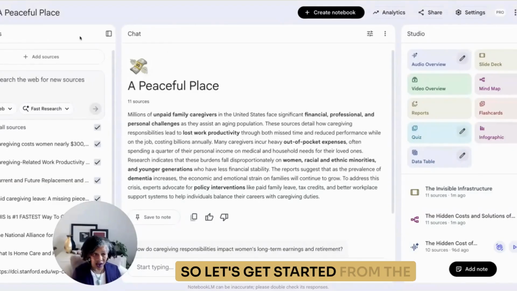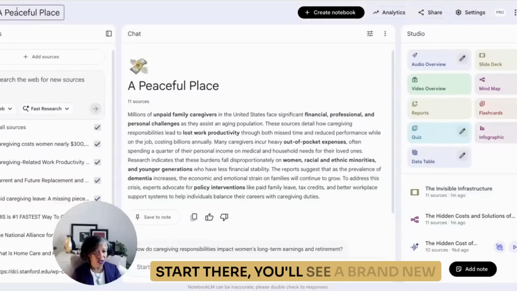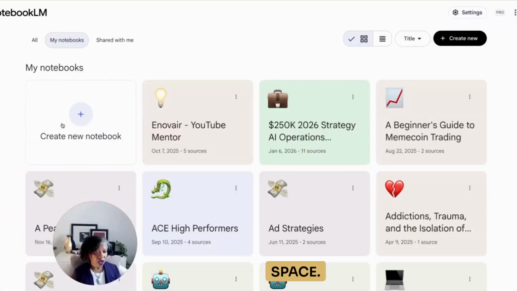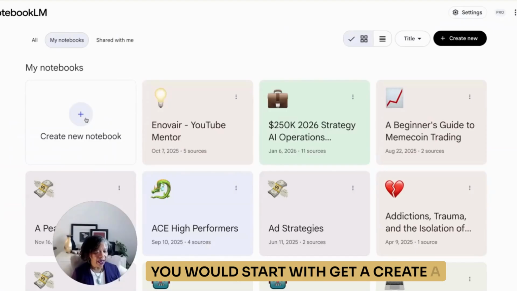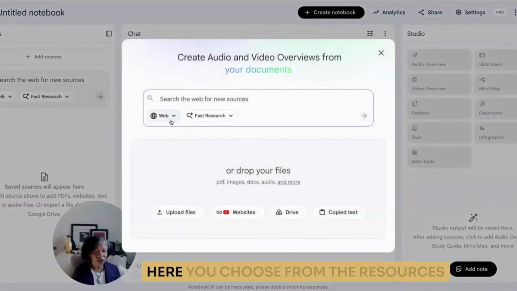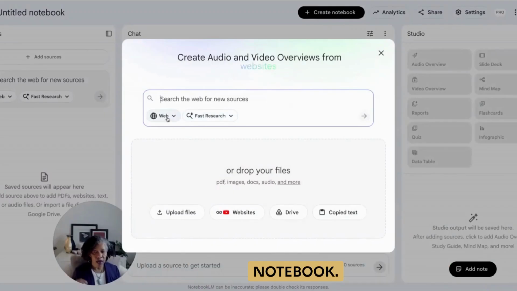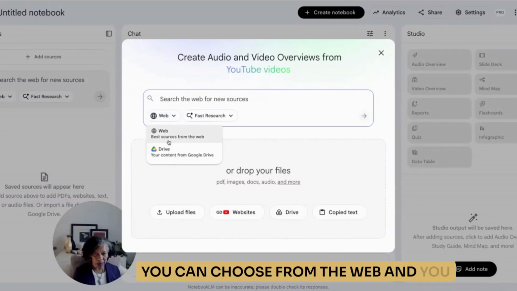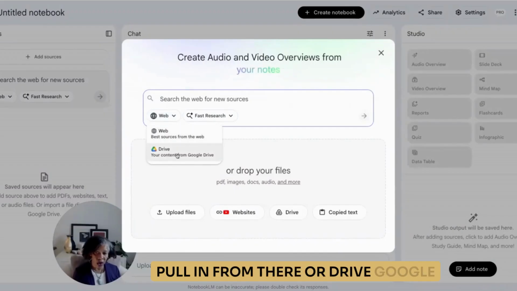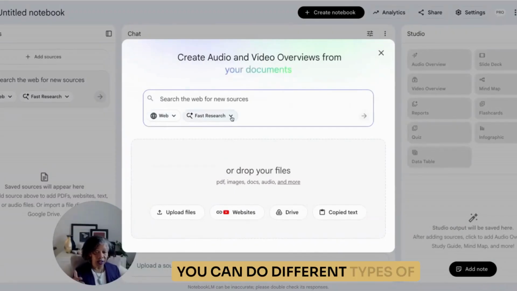So let's get started from the beginning. In NotebookLM, when you first start there, you'll see a brand new space. You would start with create a new notebook, right? So you create a new notebook, and here you choose from the resources that you want to pull into the notebook. You can choose from the web and you pull in from there, or Drive, Google Drive. You can do different types of research.